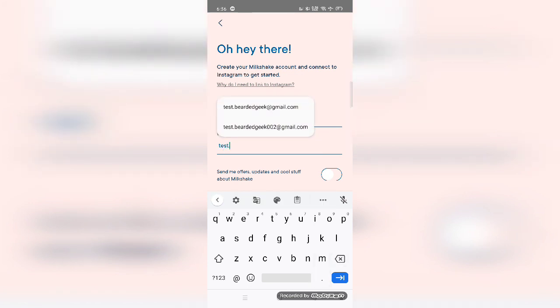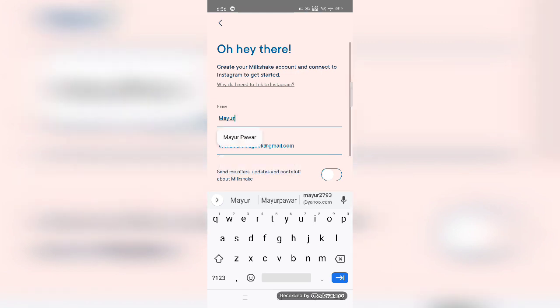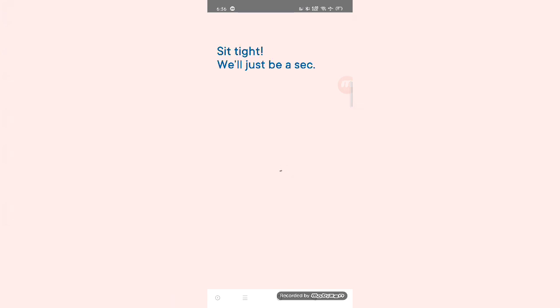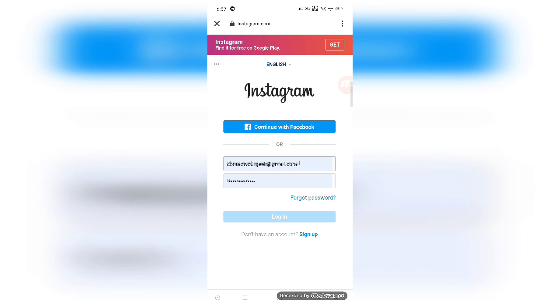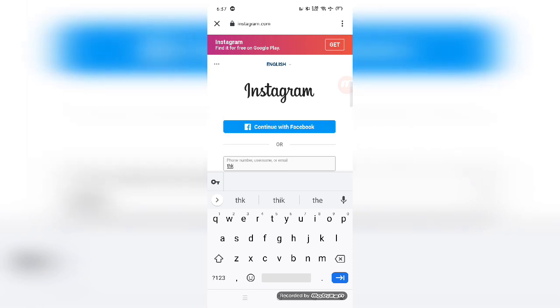test dot bearded at the rate gmail.com, and send me updates and cool stuff about Milkshake. All right, and create an account. Now, the moment you click on create the account, it will actually give you the, yeah.